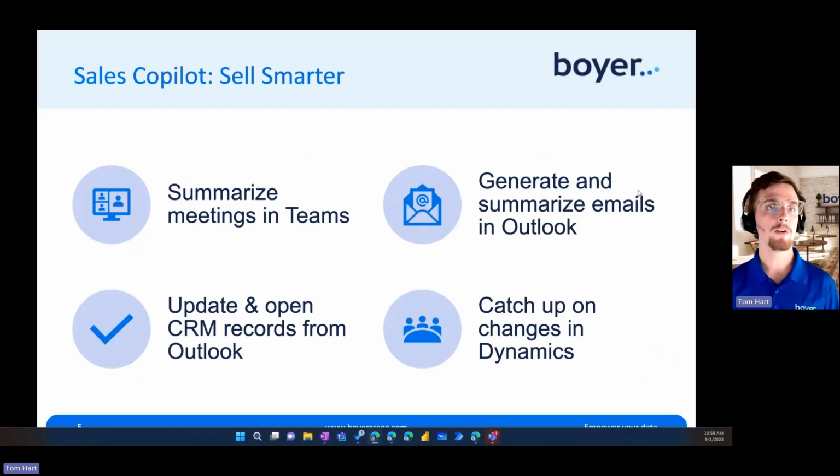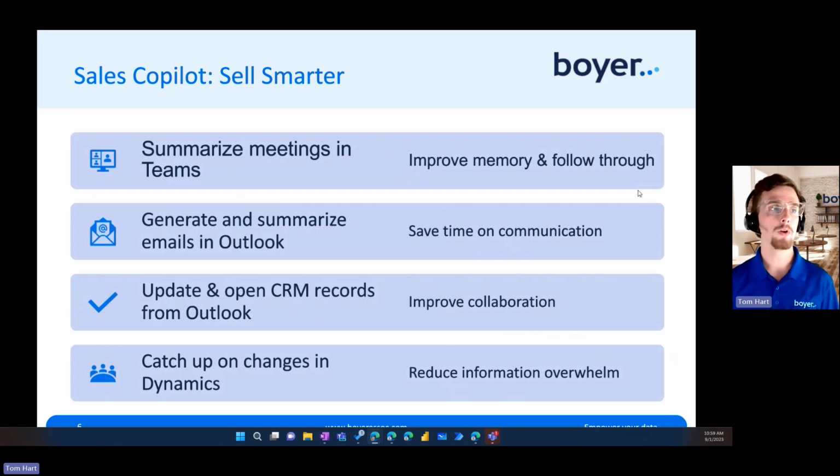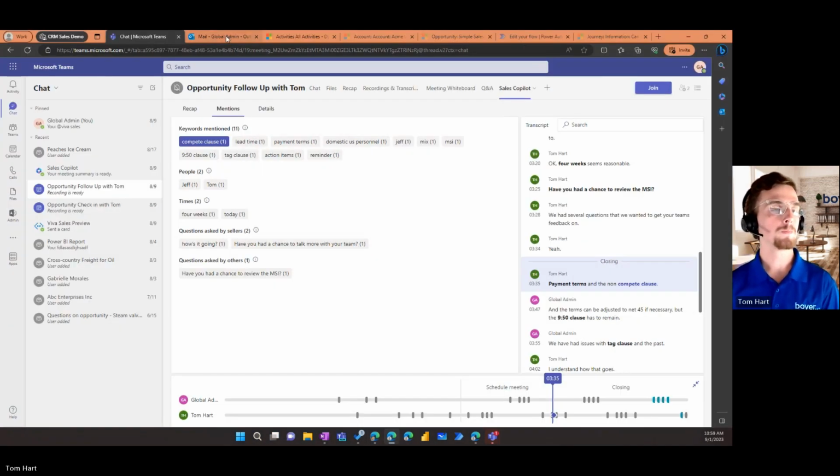And we find this to be very useful in our workflow at Boyer. We've been working with this for several months now and improving memory and follow through on our team. So it makes it easier to quickly share takeaways and next steps from a meeting, as well as refer back to these notes right within our workflow in Teams. Now let's jump into Outlook and see how you can generate and summarize emails from Outlook.